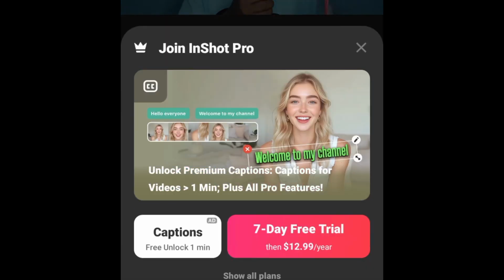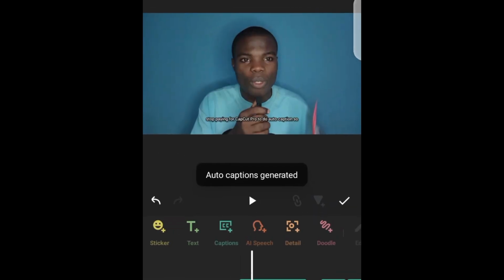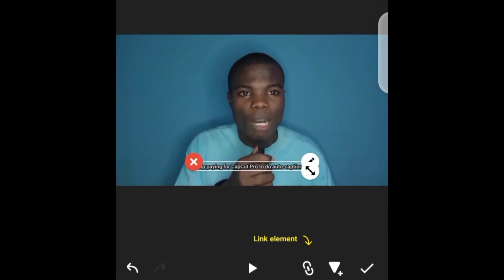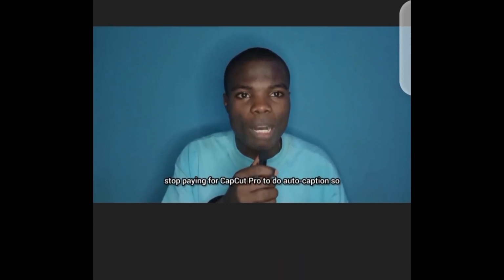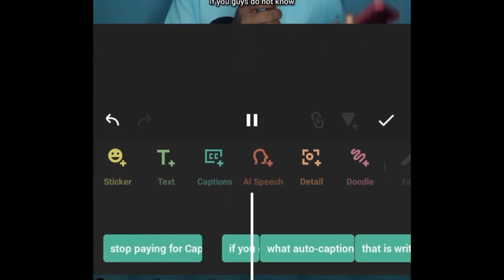Click on free caption unlock. It will pop up ads, but not to worry, it's for our own good. Once you are done watching the ads, boom, your caption is ready. It's ready, fast and easy. Bye bye to CapCut Pro. We don't need CapCut for now. InShot is the best. Go ahead and make use of this app right now and thank me later.